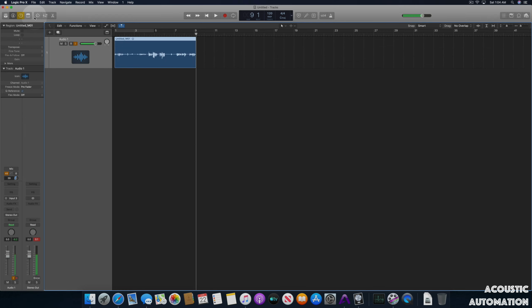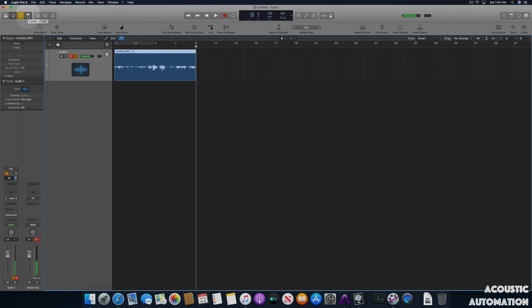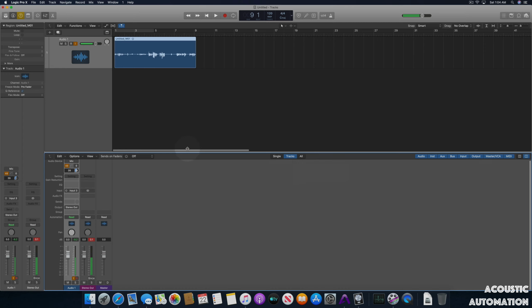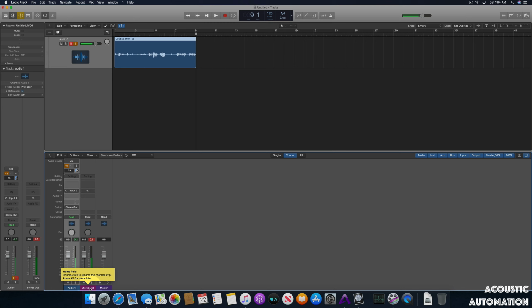What I like to do when I'm in Logic is open up this toolbar. No, not the toolbar. This one here, the mixer button, X. If I hit X on the keyboard, this would also come up. So now I have my audio track 1 and my stereo output and my master. So audio track 1 is based on input 3 because that's what I set up when I set up the file.